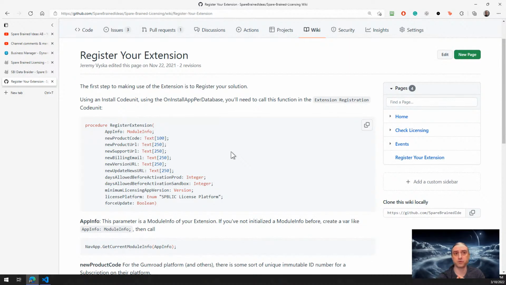A support URL for where do I go to find support information, and if there are any billing questions of what is this charge on my invoice, who do I contact, and if we want to, a new version URL and update news URL. Places to ping to see if there are any new versions. And then we also have to choose what are the days allowed to use an extension before activation is required in production and all on-prems, regardless of test, or in sandbox. I'll show you an implementation of this in just a moment or so.